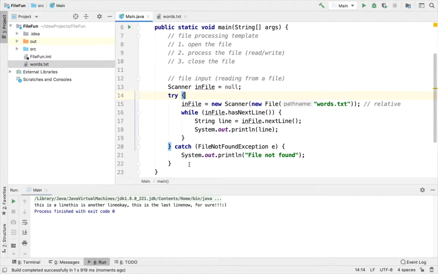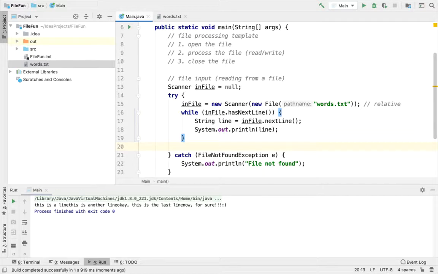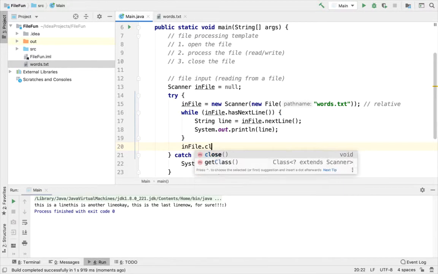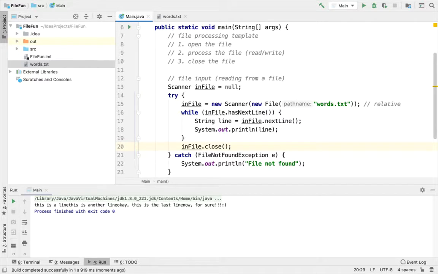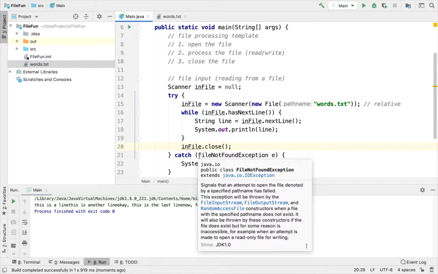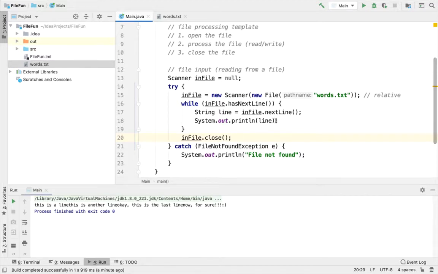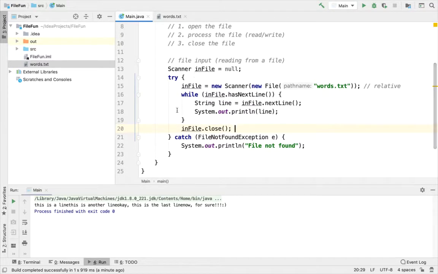Even though everything's working, we're not done. So step 3, close the file. So I'm going to have inFile.close. I'm done with my scanner, so I should close its input stream and free up some resources. Always good practice to do, especially when writing files. So that's our minimal example of reading from a file in Java.